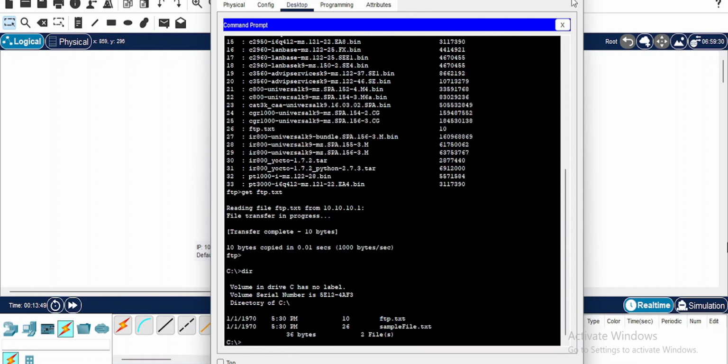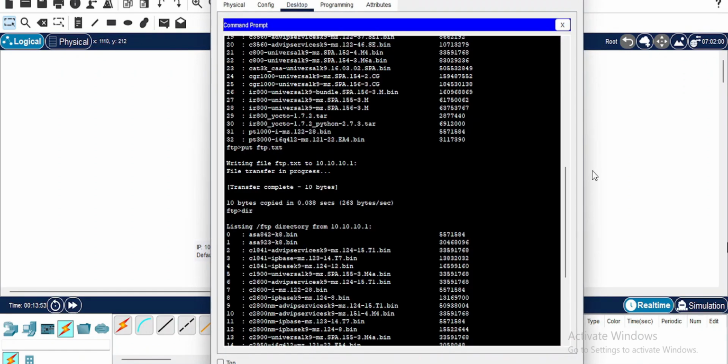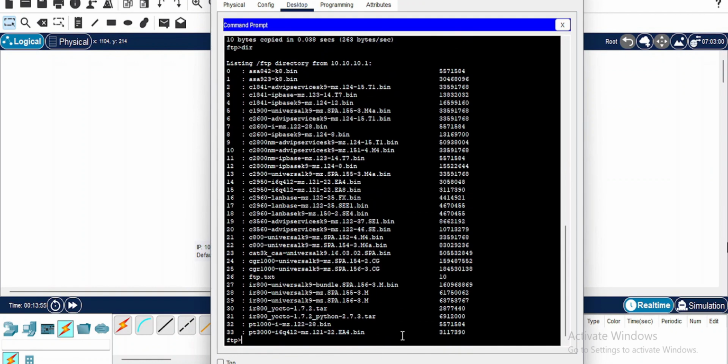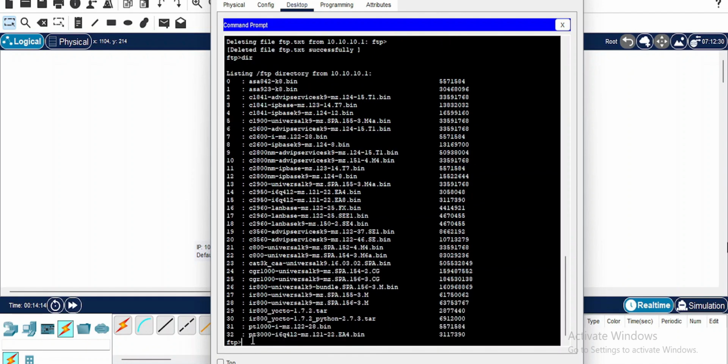Now I'll close this and I'll open up the PC0 command prompt, which is already running here. So let's delete that file in the FTP server. For that we'll use the command delete and ftp.txt. Press enter. The file will be deleted. Now let's check that by typing the command dir. So there is no FTP file here, so the command worked.